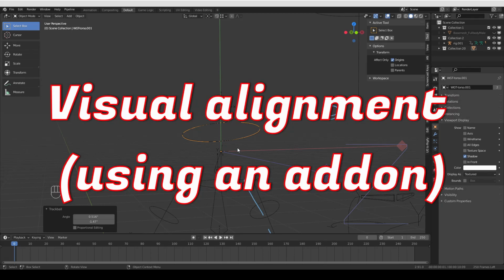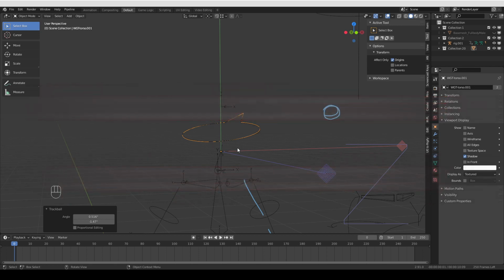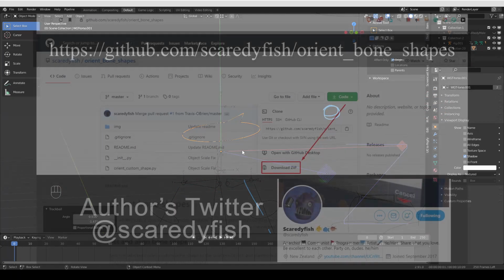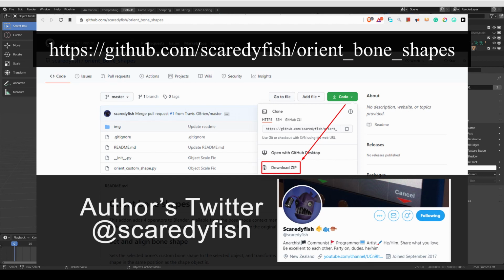Luckily, there is an add-on that does all of this work for us. In the description of this video, I'm going to give you a link to this add-on that you can easily download. Then you have to install and activate it as any other add-on. I show how to do that in my longer tutorials.